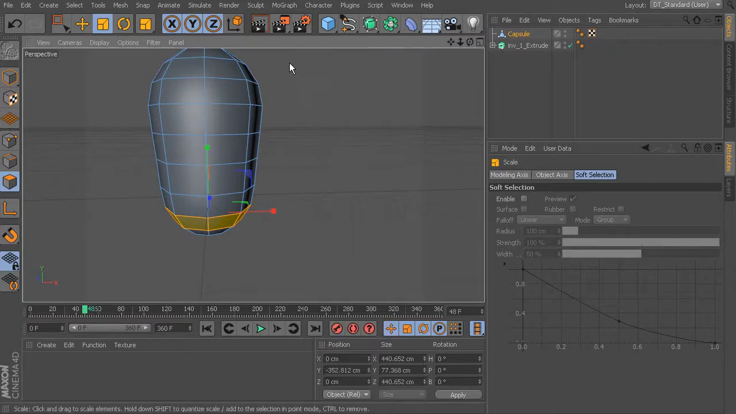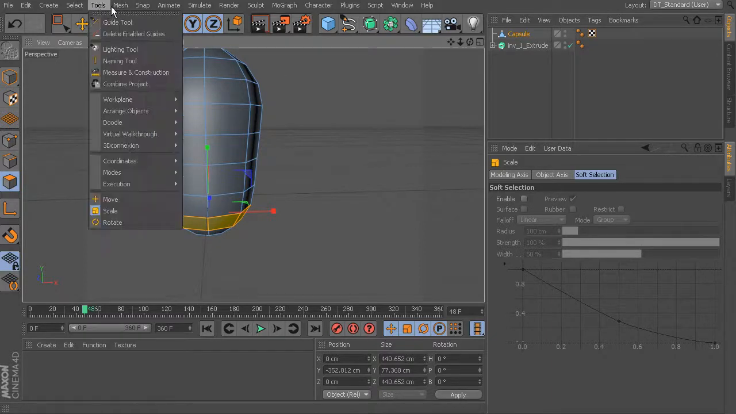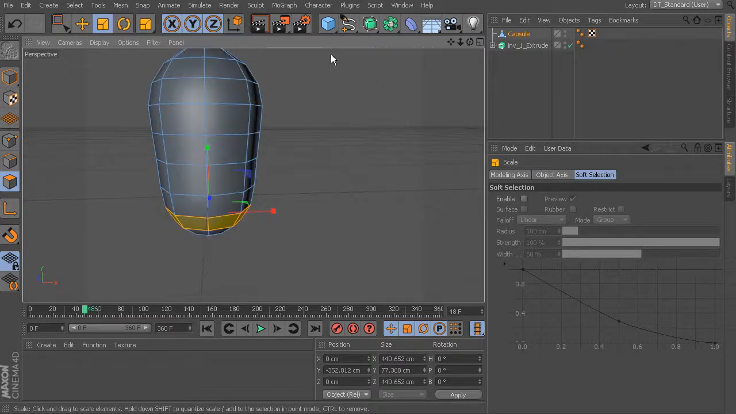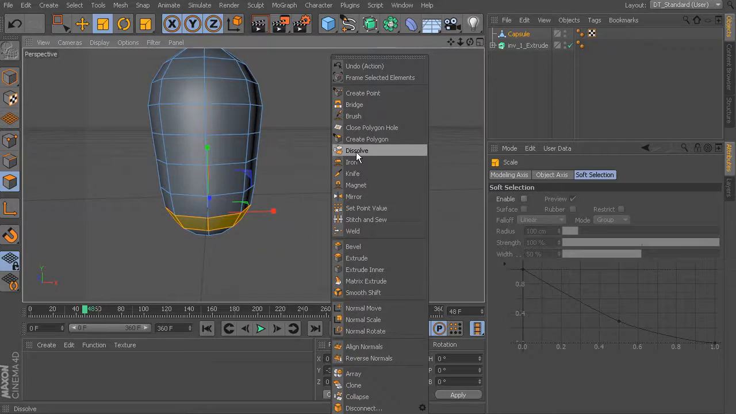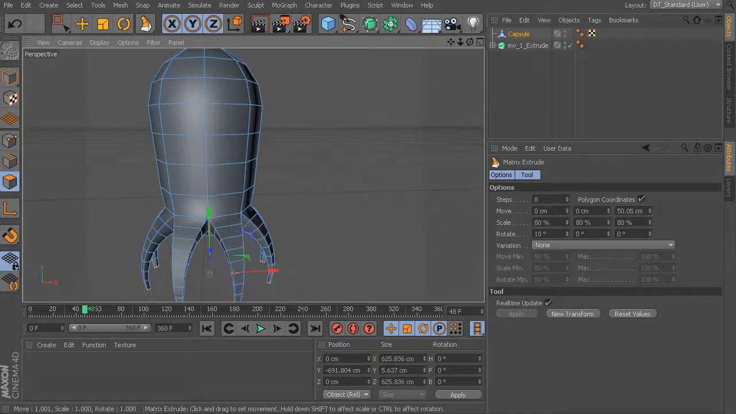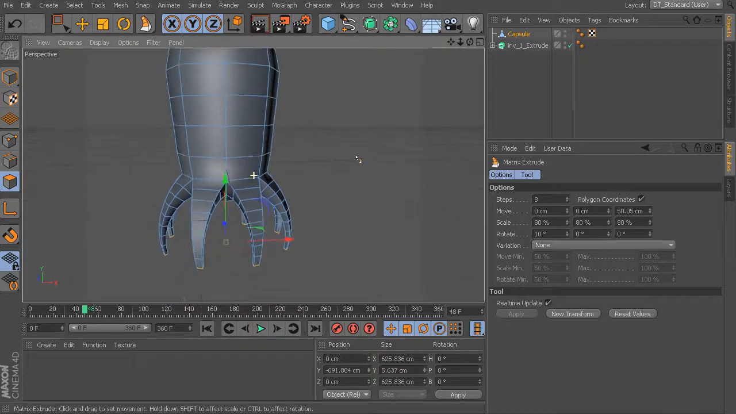And a lot of these, when you right click, depending on what you have selected, you'll be able to access the tools that you need. A lot of these tools also you can find under mesh, and then there are different tools in here that you can access. But it's easier sometimes to just hit the right click. We'll do a matrix extrude and then click and drag, and you can see that's pulling those out.